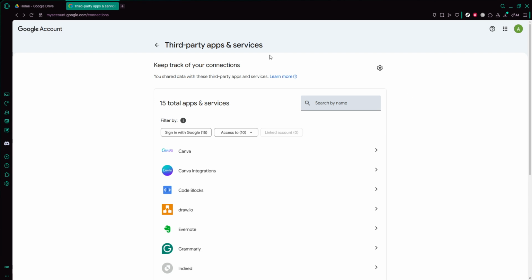That's all there is to it. By clicking your user icon in Google Drive, managing your Google account, scrolling to the third-party apps section, selecting the app, and removing access, you've taken a simple but powerful step to protect your files and privacy.